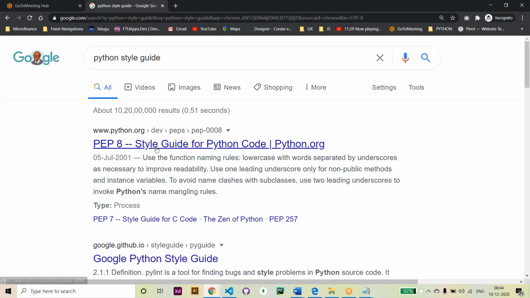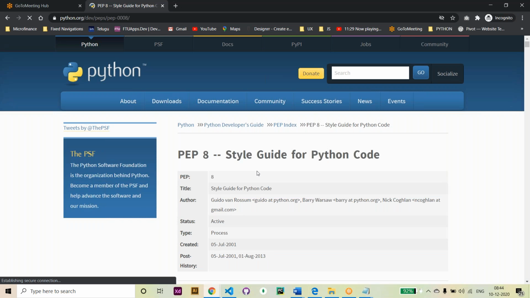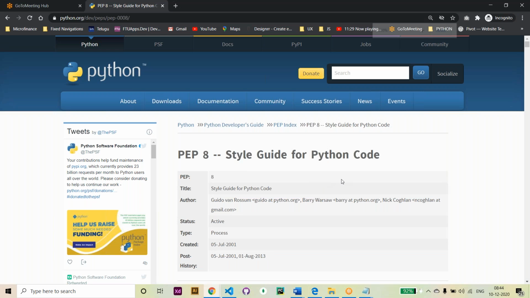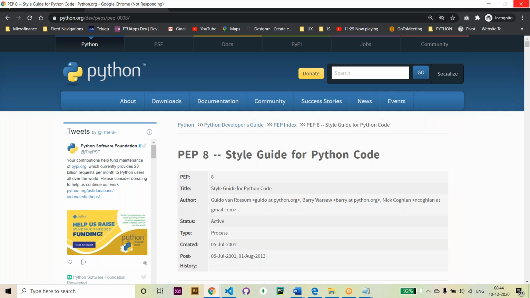Yeah, but I'll get the first one. First one is the correct visual link. Yeah, here they listed out all the style guides about the Python. Okay, so here the version is PEP8. The title is Style Guide for Python Code.